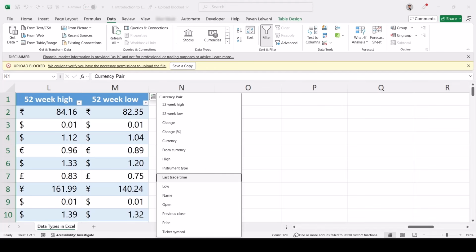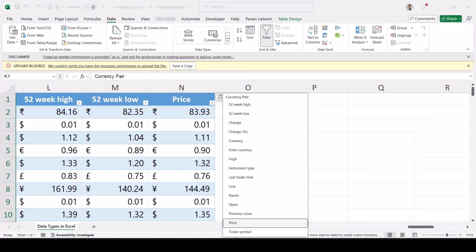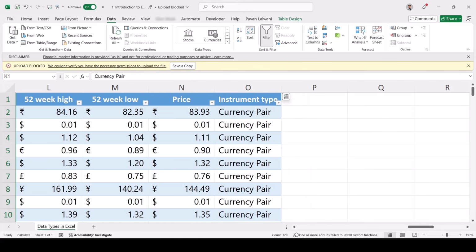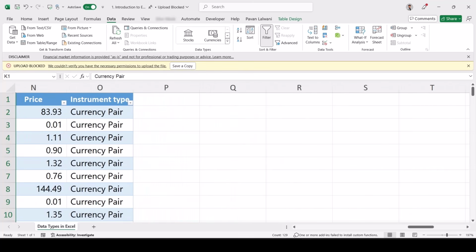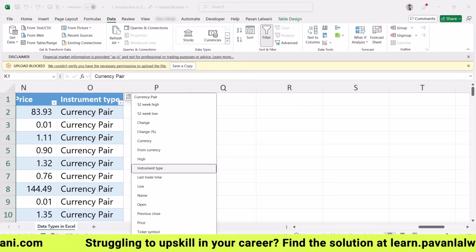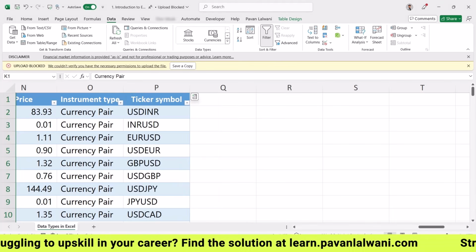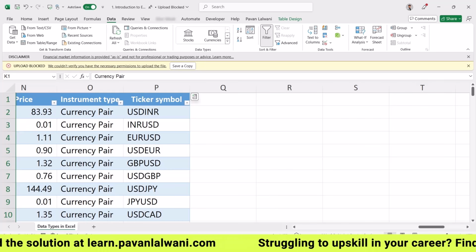And these are all the options available one by one. So if I say, let's find out the price. So price is 83.93 as of today. Again, we can click on plus sign and find out the instrument type. It says currency pair, that's an instrument type. Now we can also search some other options. When I click on plus sign, let's say we can find out the ticker symbol. So these are the ticker symbols available for USD. Usually these are the standards they follow, that's a ticker symbol.